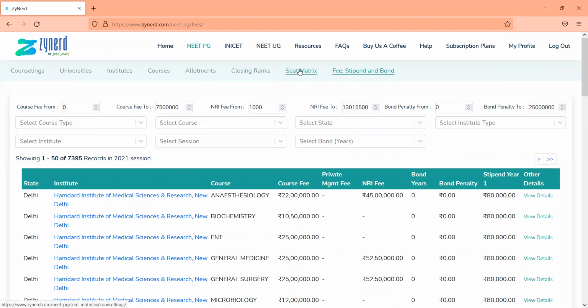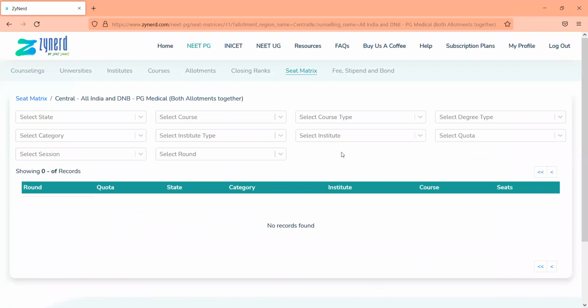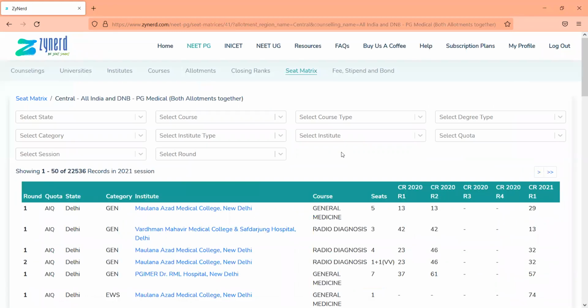Next, a very crucial thing at this stage during All India round 2 choice filling is the seat matrix. So you go into the seat matrix tab and click on All India and DNB put together. You will have the entire list of all seats available in the seat matrix listed on this particular page. So you don't have to look at multiple PDFs to find out what seats are there for a particular category that you belong to, for a particular specialty in a particular institute.